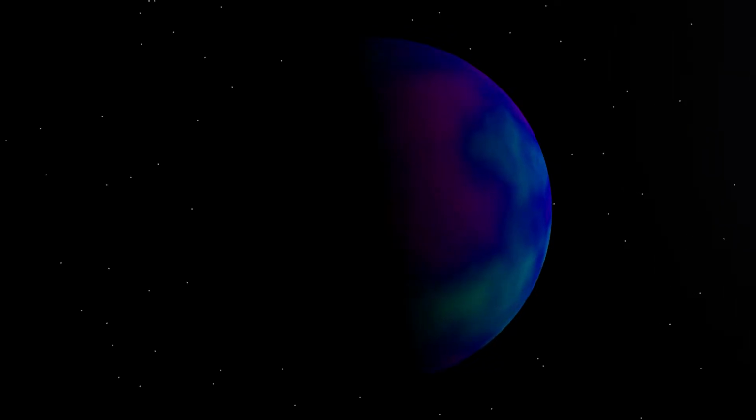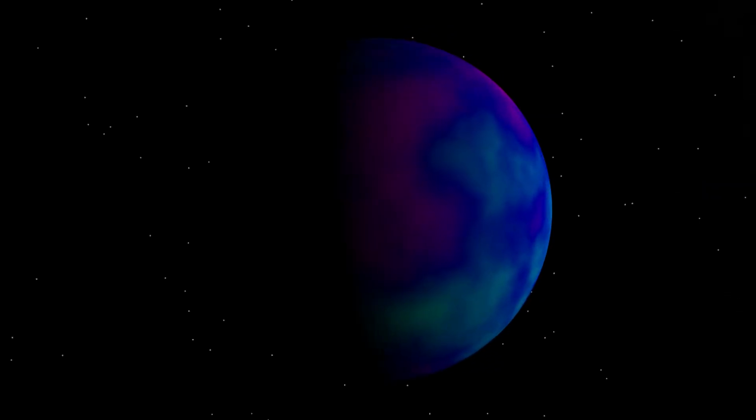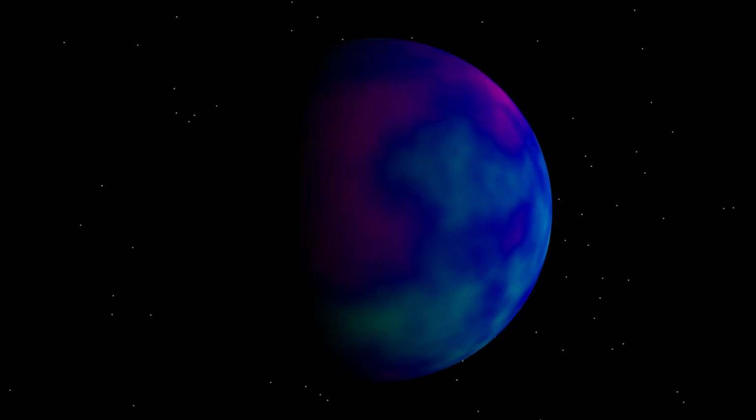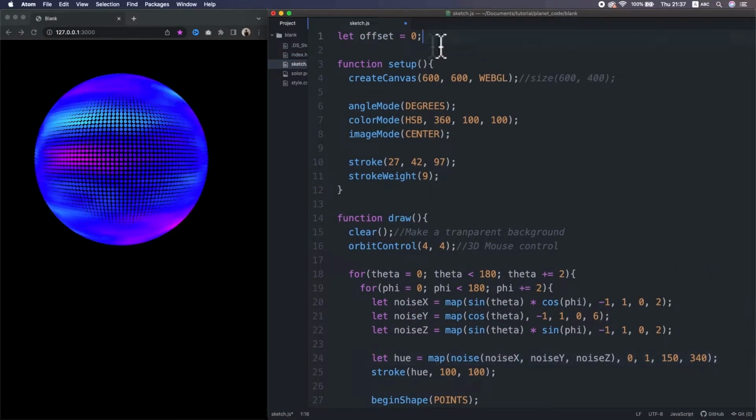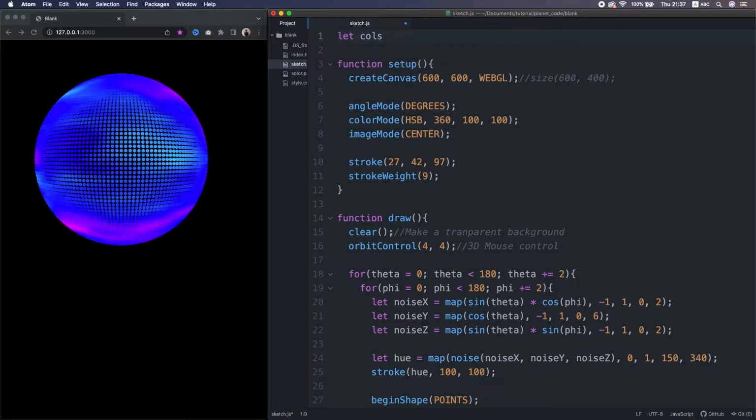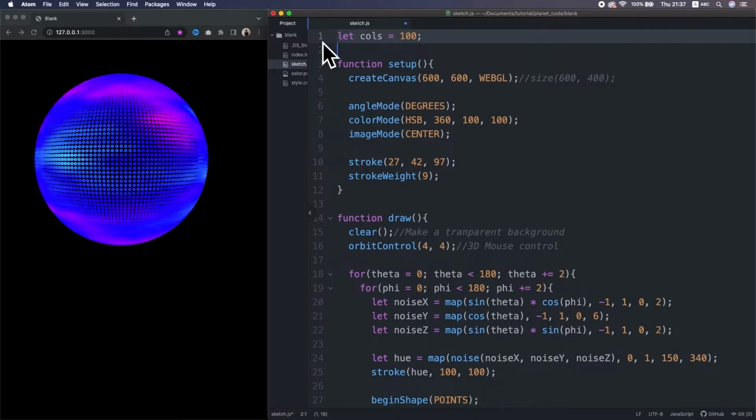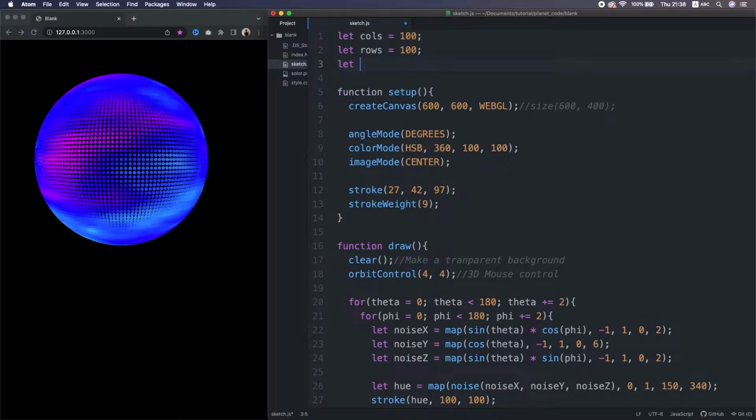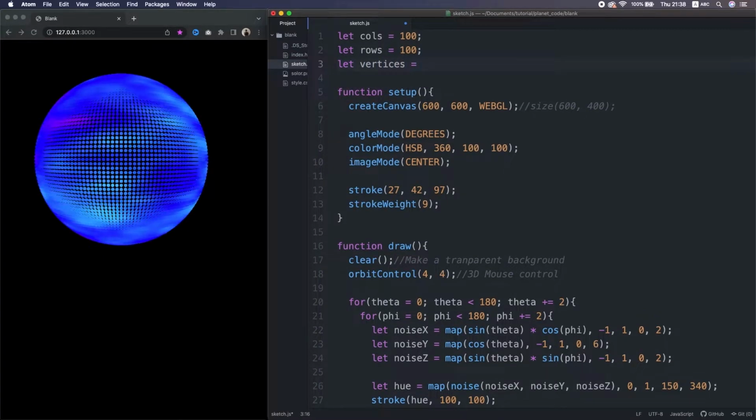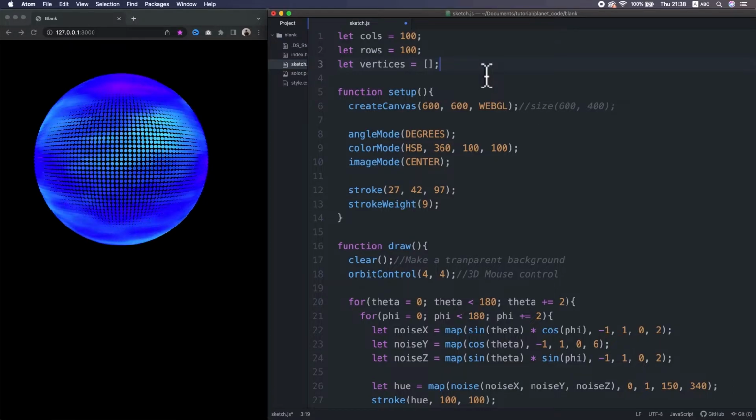So now it's the exciting part. Let's give the planet this beautiful surface and add this nice gradual shadow, the sun, and the stars. First, I actually remove these offsets for now. Then above, I create two variables, rows and columns, which define the resolution, and an array to store all the position and color of the vertices.